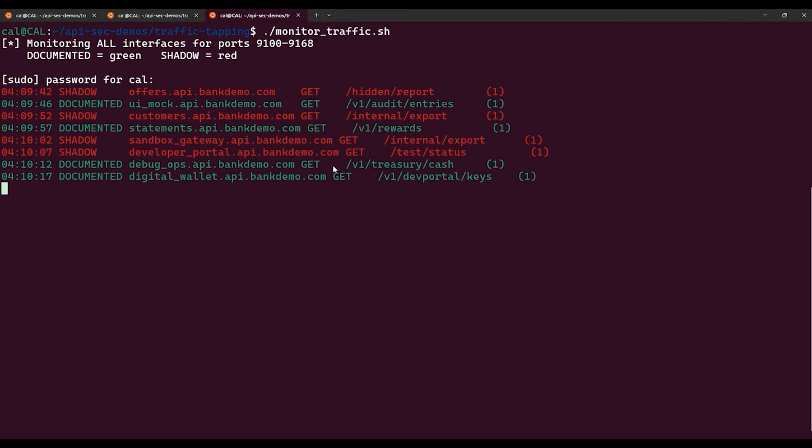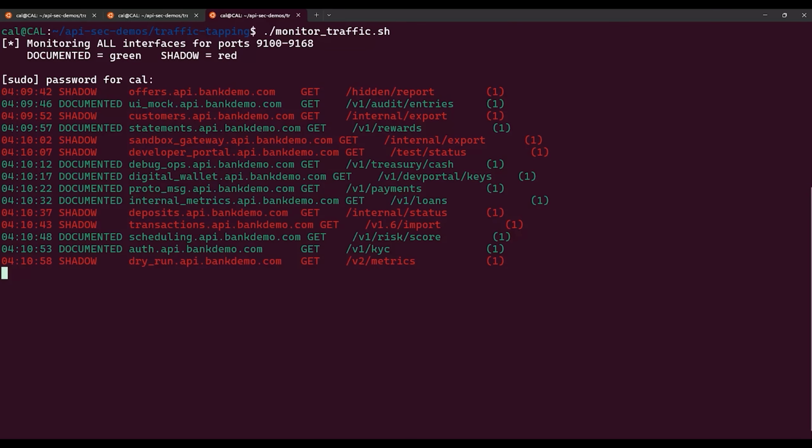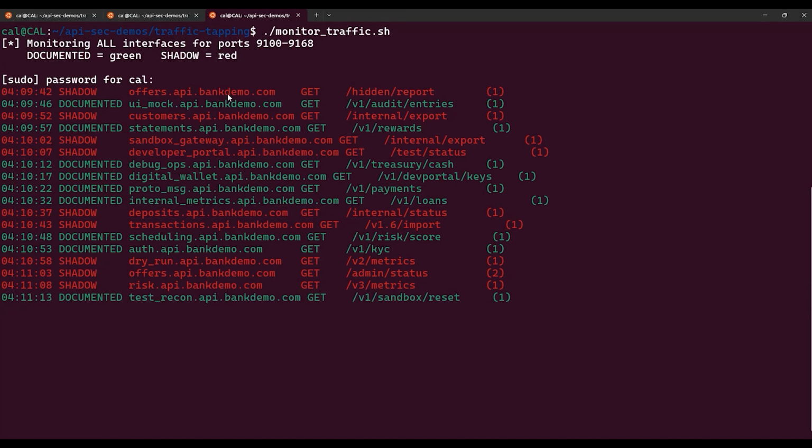Now in the first line that we can see here, we have an offer API. So probably the bank has some kind of product offers or promo offers, and we have an API that handles that. You can see that this API uses a GET method. We see the endpoints here, but this API is not documented, so we mark it as a shadow API.